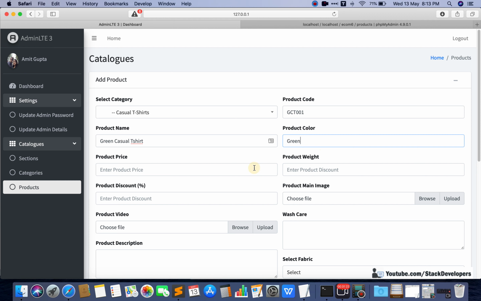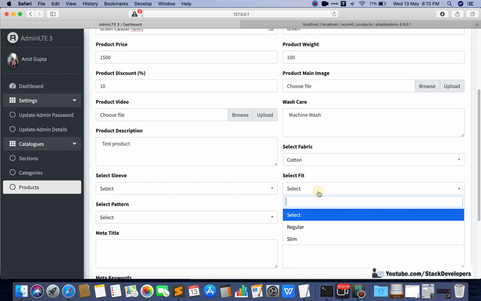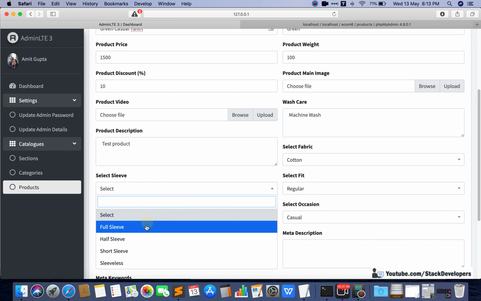Okay, and after green we can add the price 1500 INR and weight 100 grams. Okay, 10% discount. Product main image we will not do, video we will not do, wash care cotton, anything machine wash. Okay, and here description, good product, test product, anything you can add test product. Okay, and fabric you can add cotton, fit you can add regular fit, occasion you can add casual, sleeve you can add full sleeve or half sleeves, no issue, and pattern you can add plain.